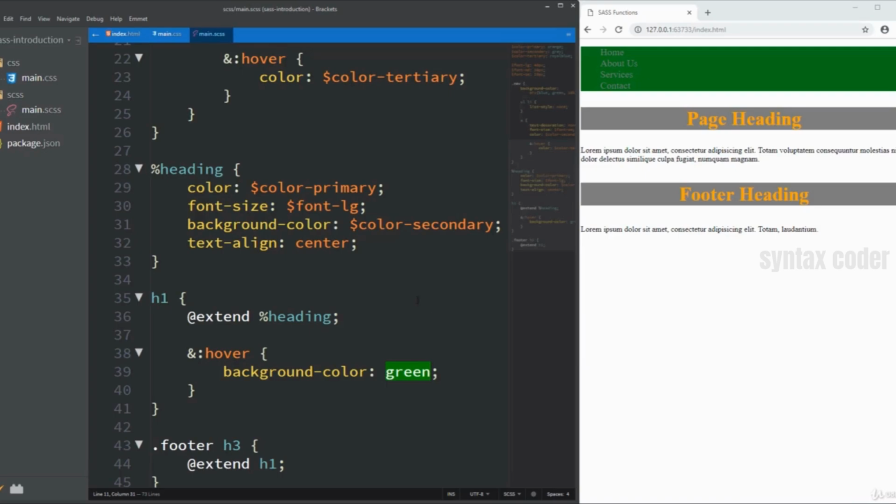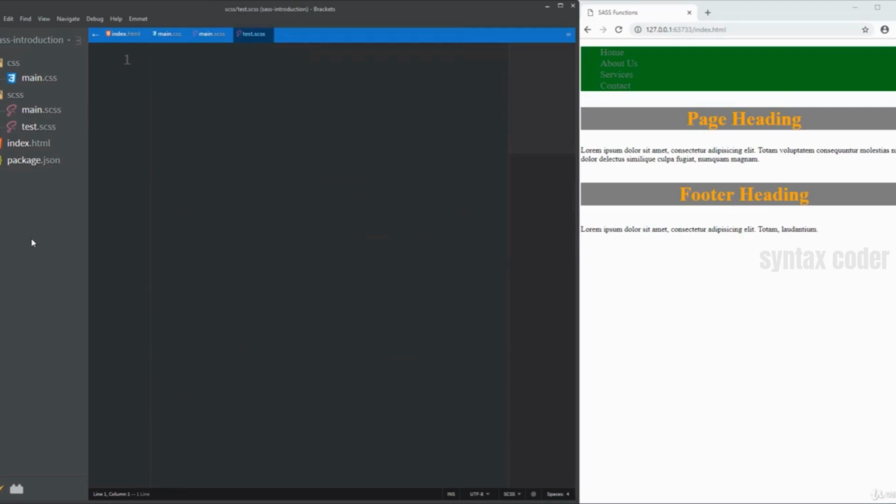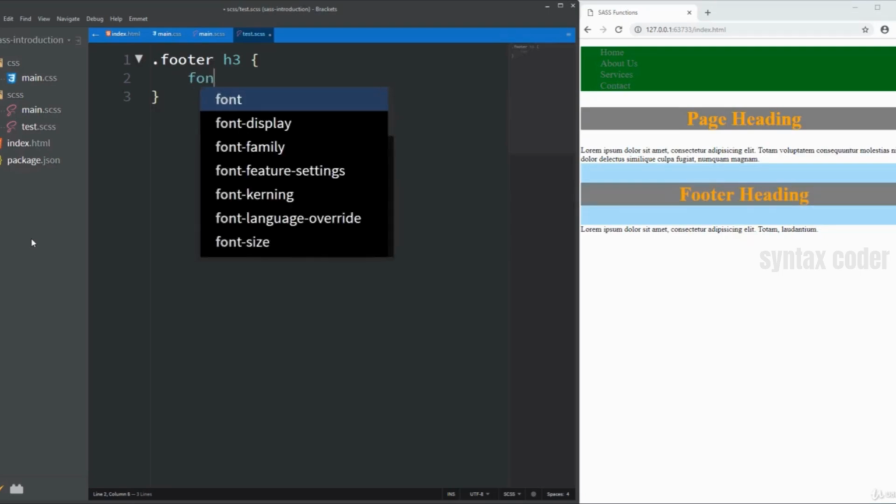As you know, we have here just one SCSS file, main.scss, in which we put all the code. Suppose that we want to create a new SCSS file just for testing. Let's call it test.scss. Then inside that file, select one of our elements, let's say the footer heading, write footer h3, and change its font style, make it italic.